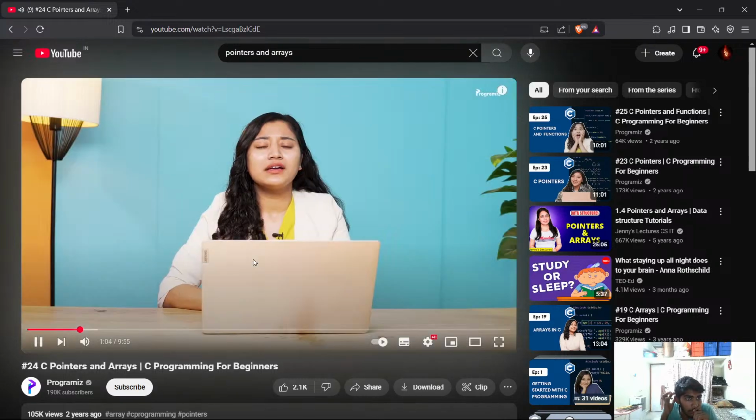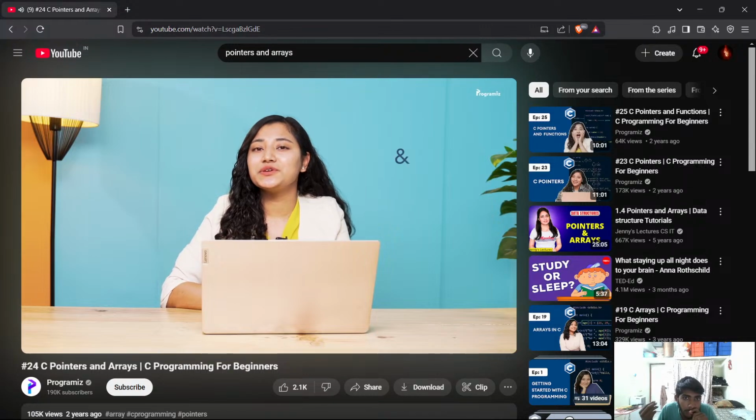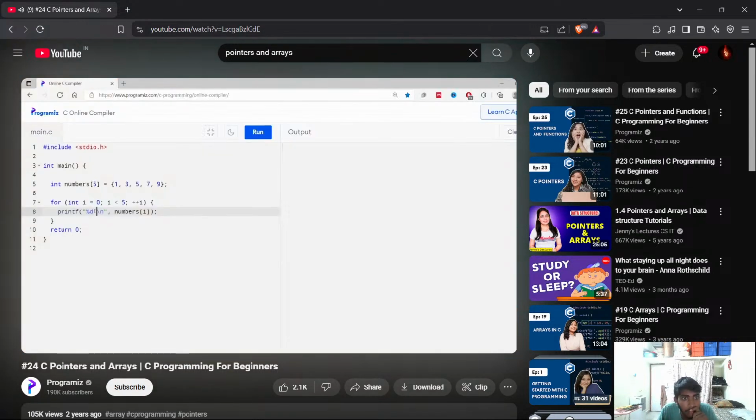Now let's print the address of each element using the ampersand operator. Let's modify this print statement. I'll add here %p and here comma ampersand numbers bracket i. I have used the %p format specifier to print the memory address, and also I have used ampersand numbers square bracket i to print the memory address of the ith element. Now let me run this code. As you can see, we get the corresponding address of each element.